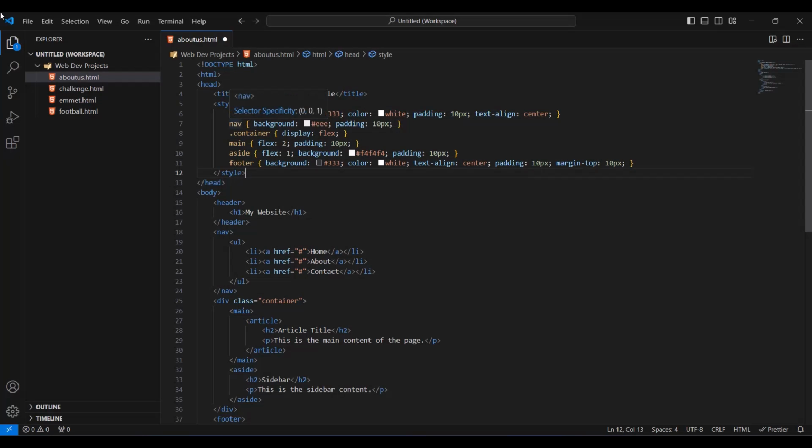Welcome back. Today we'll dive into the world of HTML tables. So what are HTML tables? Tables in HTML serve the crucial purpose of presenting data in a clear and organized manner. By structuring information into rows and columns, tables make it easier to compare and analyze data.